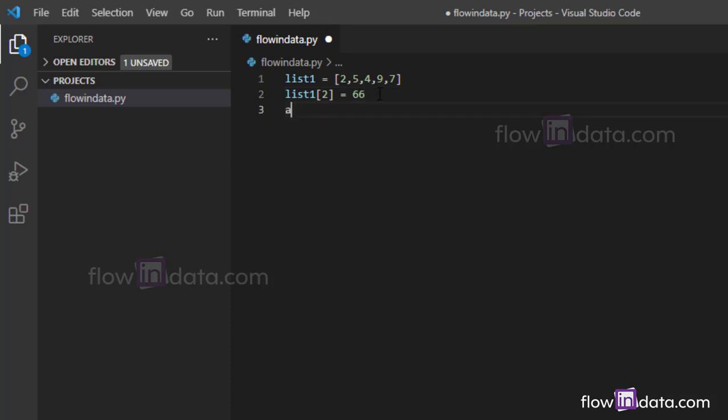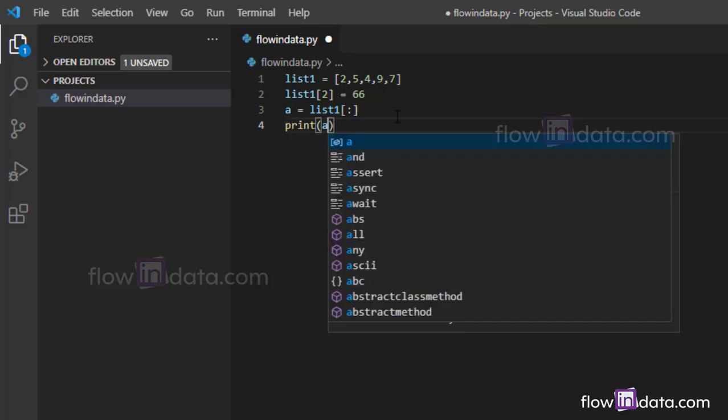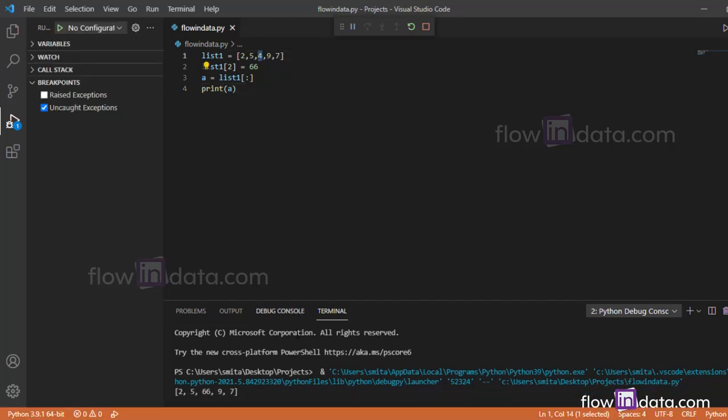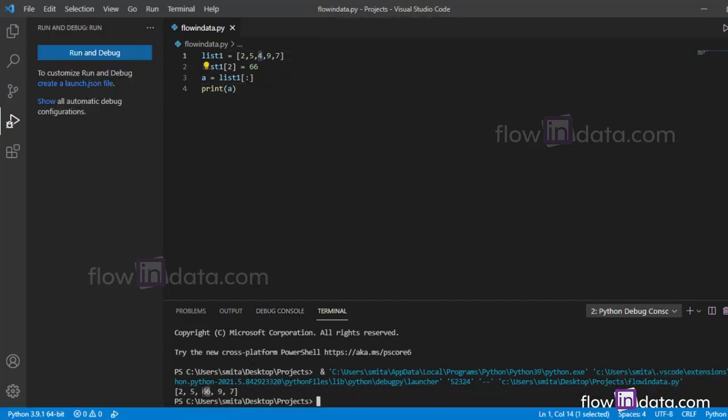Okay, now a equals to list 1. Let's access the whole items of the list. Okay, so let's run this. Now let's see if our 4 is updated or not. So you can see in place of 4 there is 66. We assigned a new value. Okay, so this is how you update a value in the list.